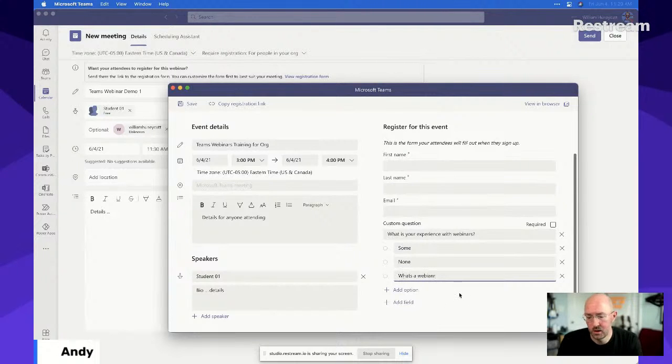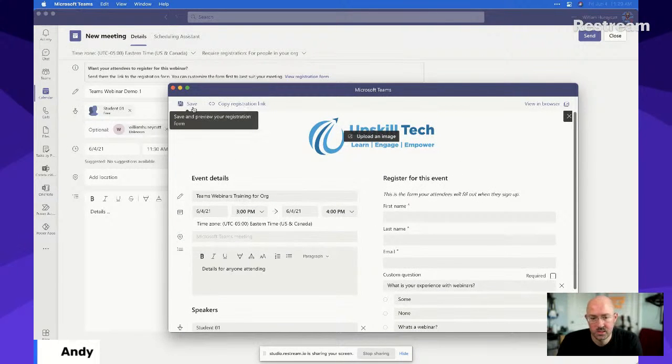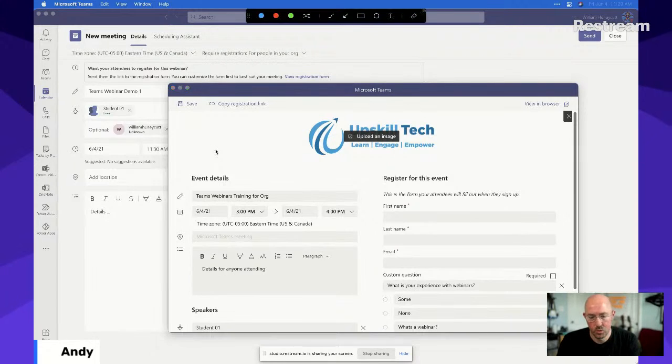All right, so I'm just entering in a couple of fields here, and so now I've started to build the form. Now I can go ahead and save this, and I can preview it for the organization. But also, as I'm working here, notice that you have the option to copy the registration link at the top. This is what I'm actually going to share with attendees. So this is what I might publish. I might promote internally on Yammer, for instance, and I'm going to promote this link to my users.